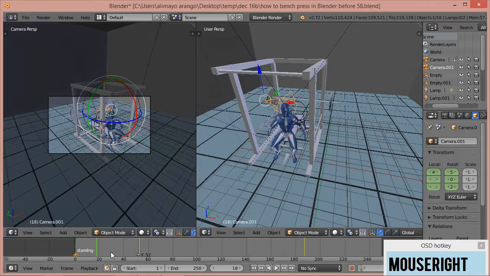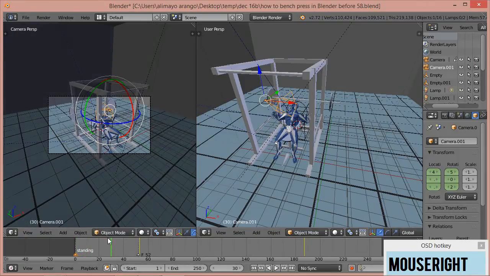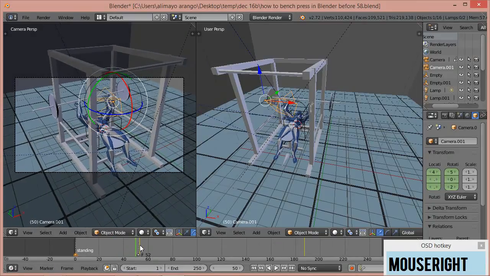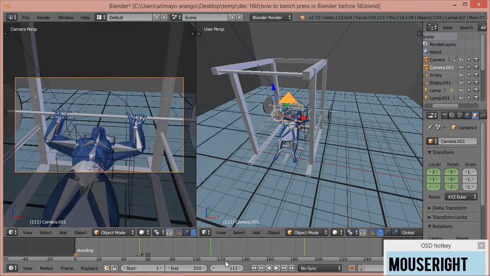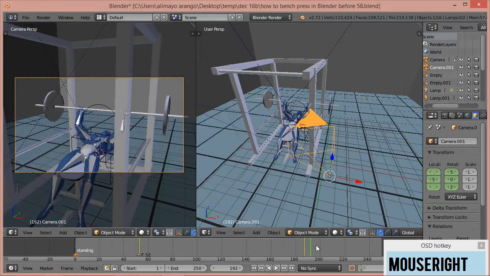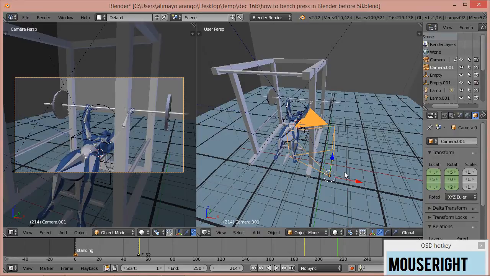So there's the camera view. We're just looking right here. Zoom in so you can see better. We switch to there. Our animation goes here. I think when he puts the weights back, I want it to pan back.